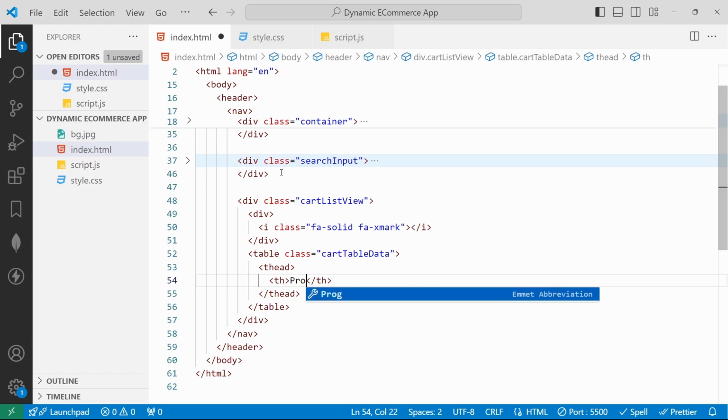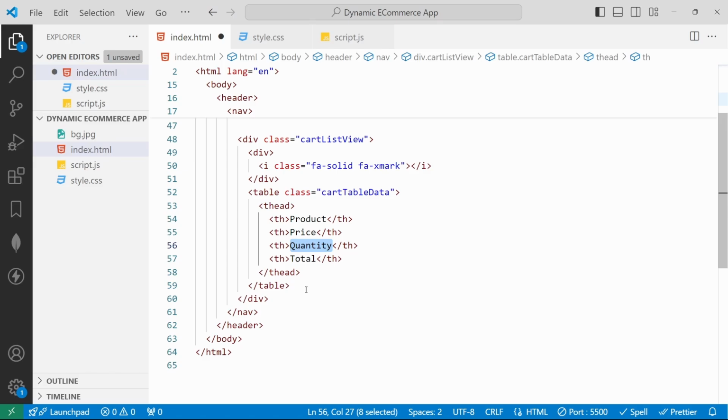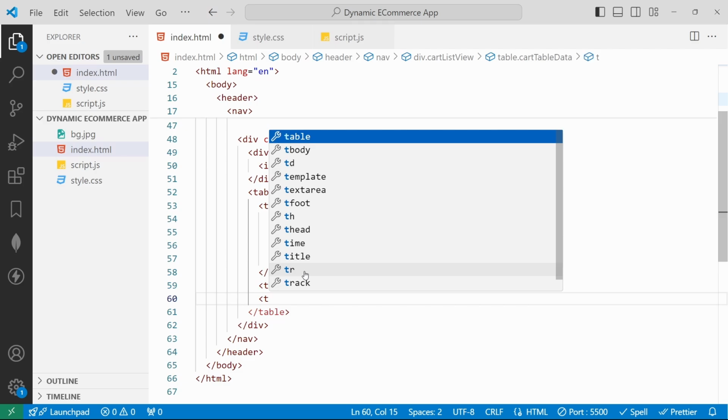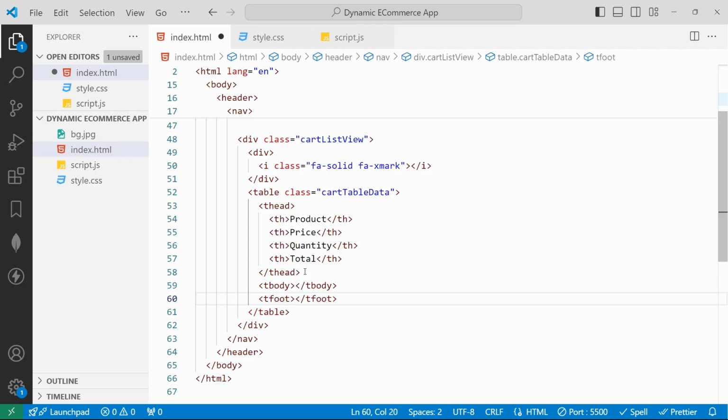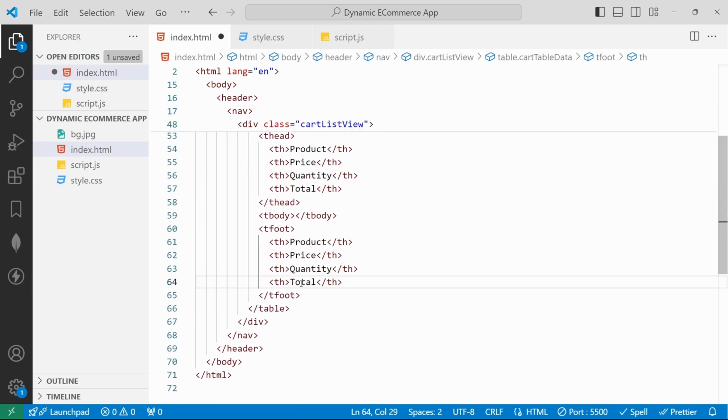First th as product, second th as price, third th as quantity, fourth th as total. Next to this I'm going to add the tbody. Next to this I'm going to add the tfoot here. So same as above, I will copy this th, I will paste it here.